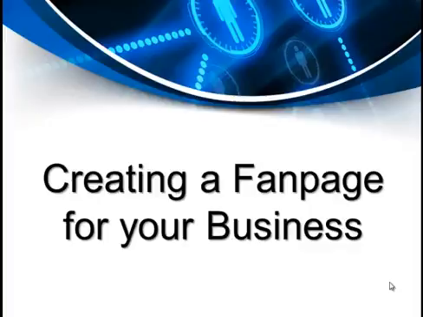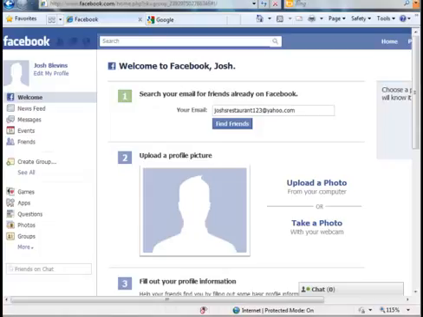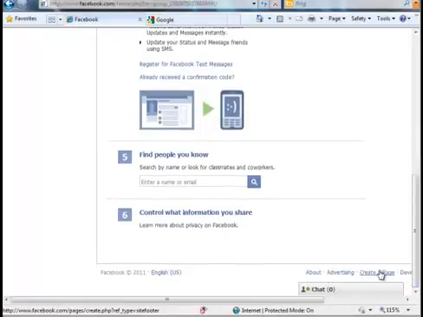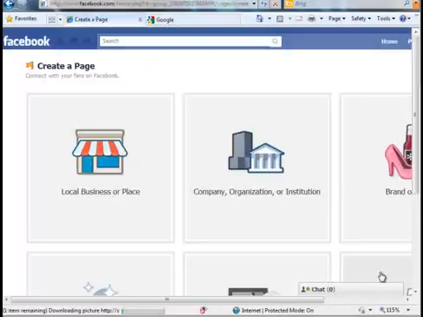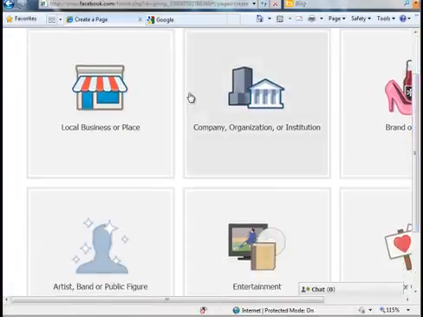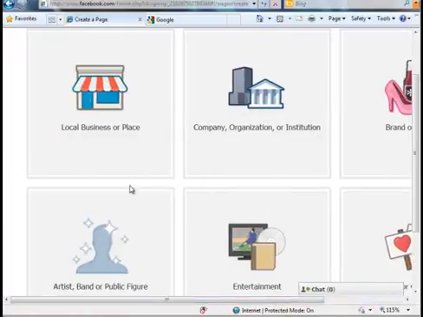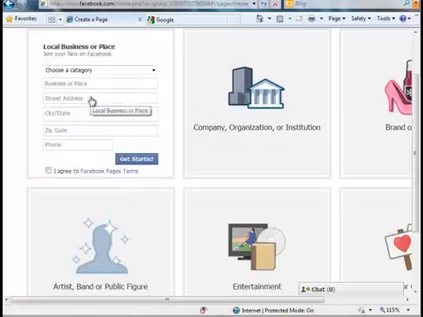So let's go ahead by starting at the beginning by creating your own page. Okay, so on the main page here, if you scroll down, you will see it says create a page. Go ahead and click on that. Now we have to pick what we're going to be creating. If it's a local business, which in most cases is what you're going to be doing, you'll click on that. If you're an artist or a band, you can see entertainment, company, organization, or institution there. But typically, we're looking for local business.